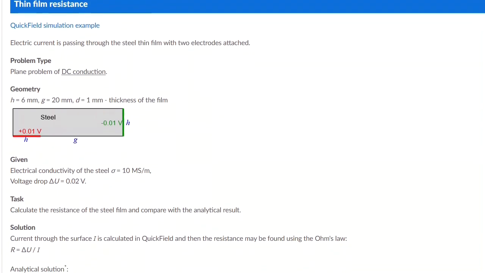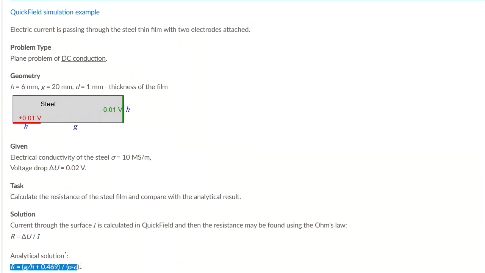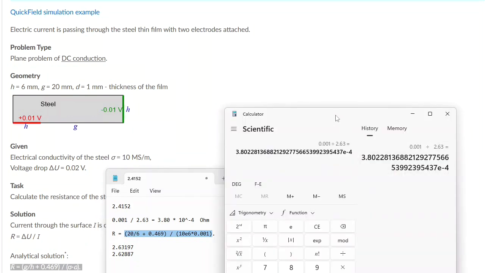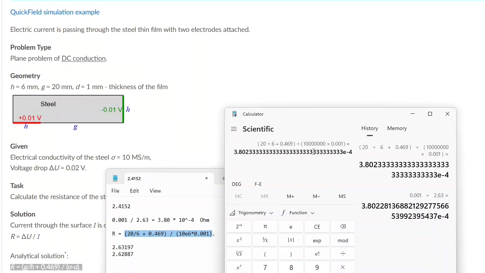There is an analytical solution to this problem. I can use this equation. G is 20 millimeters, H is 6 millimeters, conductivity is 10 megasiemens per meter, 10 millions. And this is the thickness of the plate, which is 1 millimeter. I should convert to meters. Now let's calculate this value. 3.80 times 10 to the power of minus 4. That was calculated in QuickField, and this is the analytical equation. We have pretty matching results here.